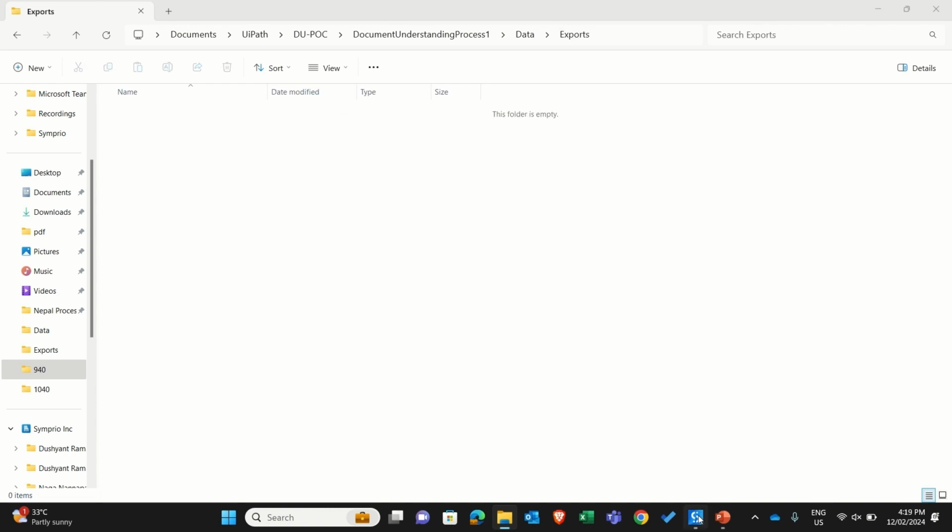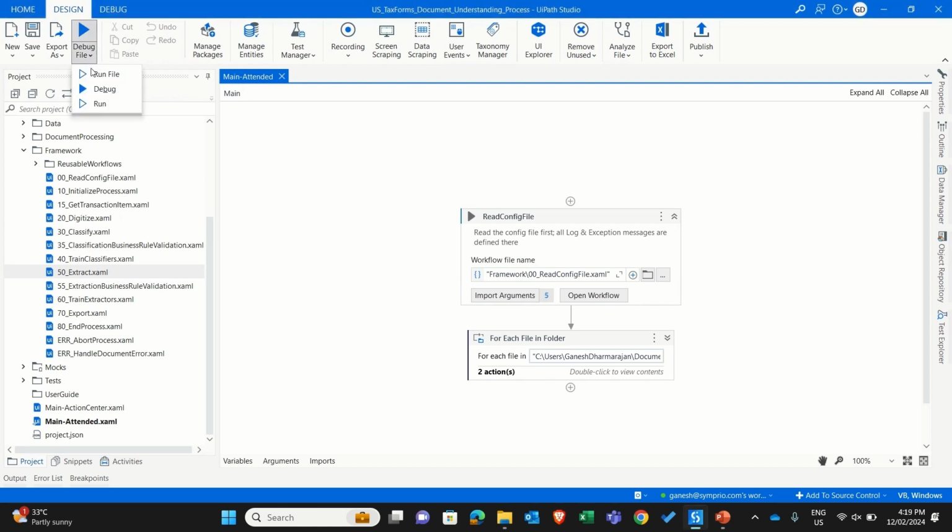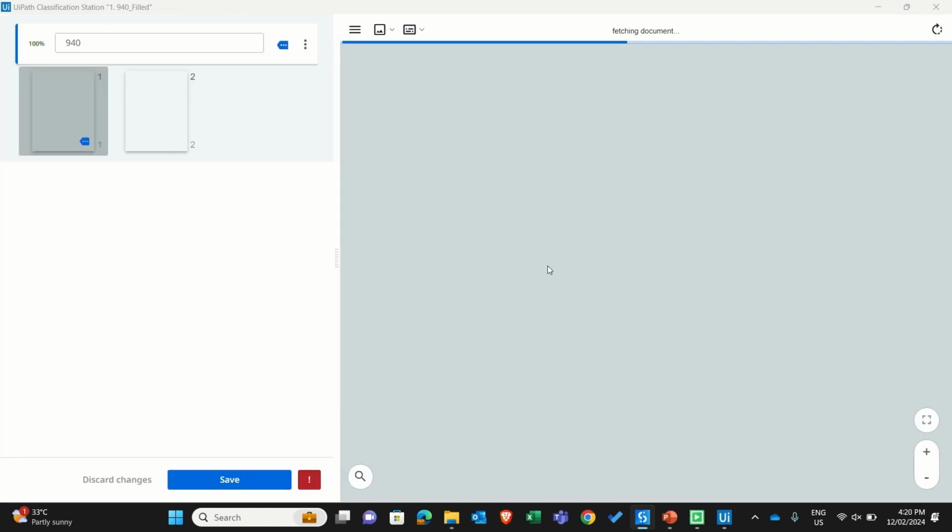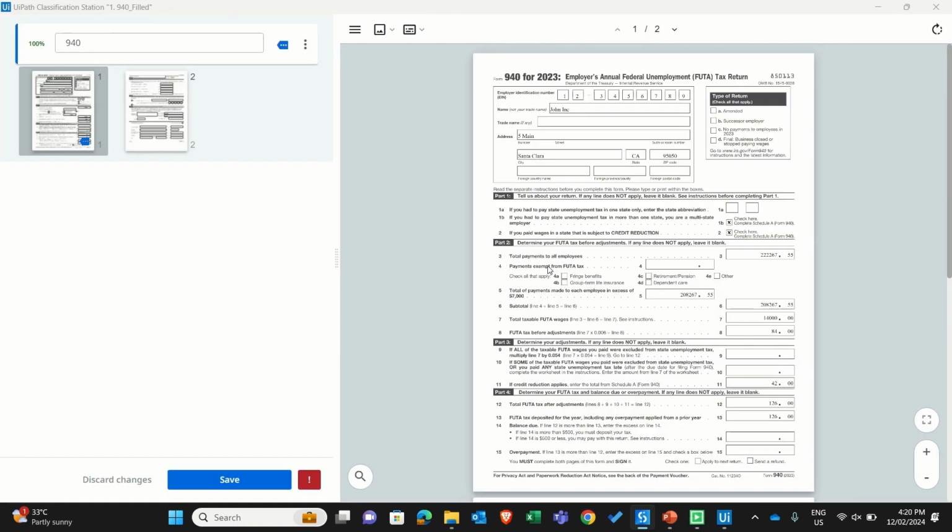Now that the input files are ready, let us proceed to run the automation using UiPath, which is developed by Symprio. Next step, document classification. Here is where the robot checks if our input files are indeed Form 940. Here, the confidence is at 100%. So the robot shall proceed now.